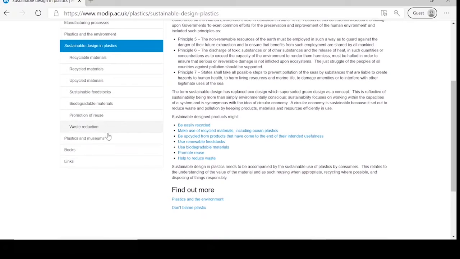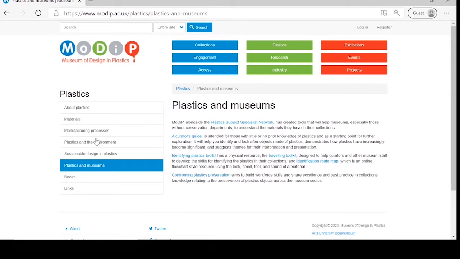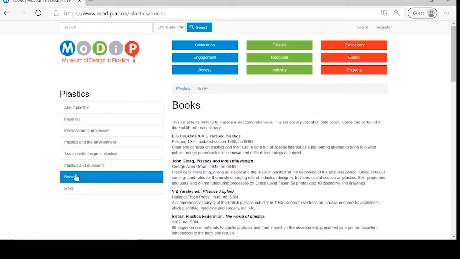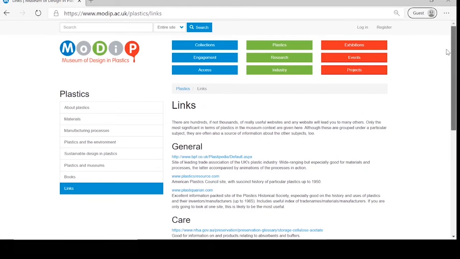And if you work in a museum and you want to find out more about plastics in museums, how to look after them, there are resources here that you can look at. We also have a section on some books that are good starting points so you can find out more about the subject matter, and some links as well. We go down, continuing on the green section, to research.